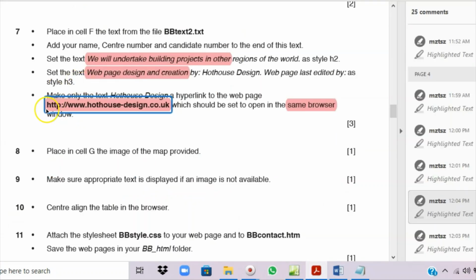The spellings, the things which are there in the paper, you follow that. If it is capital, make it capital. If it is small, make it small. Don't use your own spellings, please. If any spelling mistake is there, then that particular hyperlink will be created, but that particular website will not open.